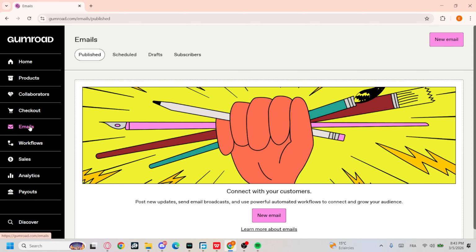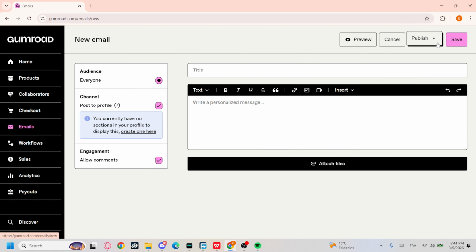So here is where you can post things. Now you will need to go with new email right here, or just from here. So just click that button and then you will need to give your post a title. So for example, product update. And okay, so enter the version of the product, version 2.0 released.